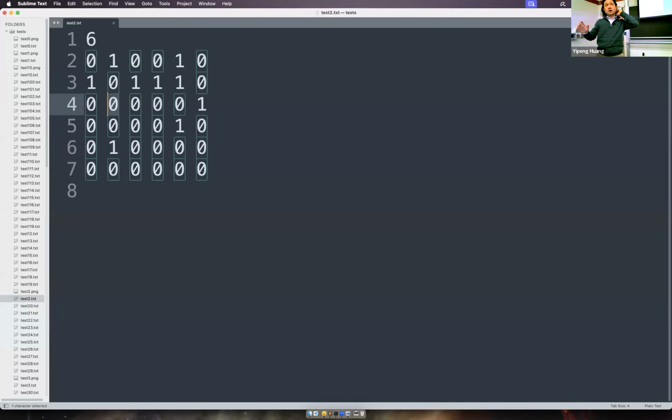Quick thing, right? So we talked about transpose. What does it mean to transpose this matrix? What would that represent?